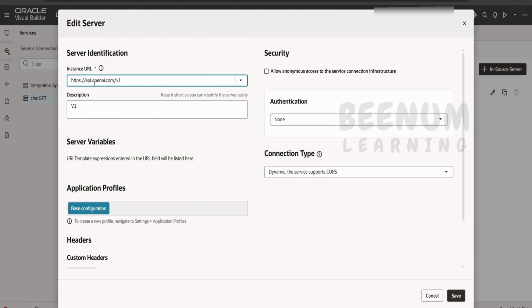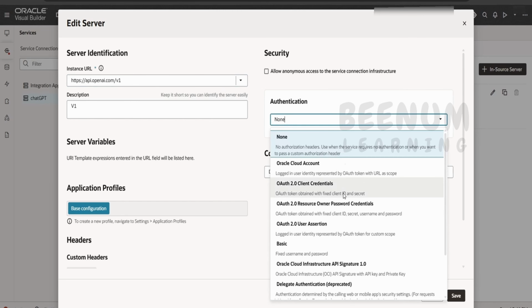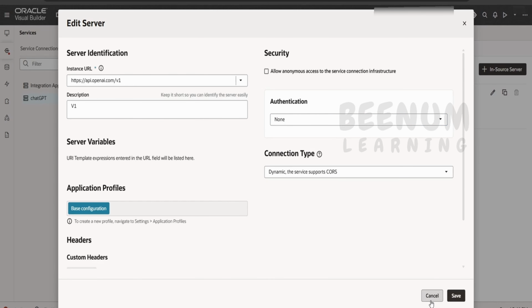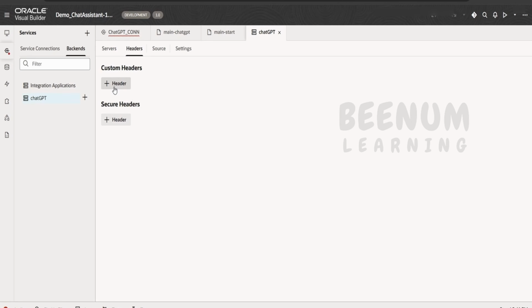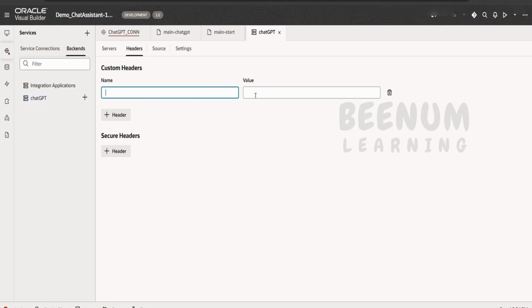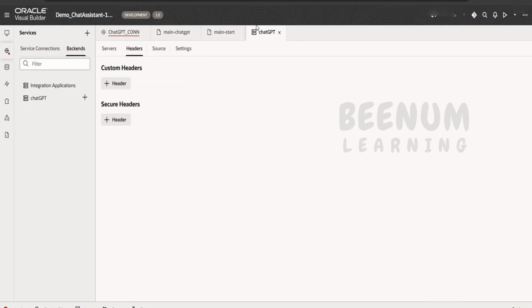So here I have provided api.openai.com/v1. In authentication, I have given none as I am unable to see the API key based authentication over here. Next, I have gone to the headers. You can go to the header and provide the authorization, bearer space and the API key over here. As I'm creating this class for demonstration purpose, I didn't hard code it over here.